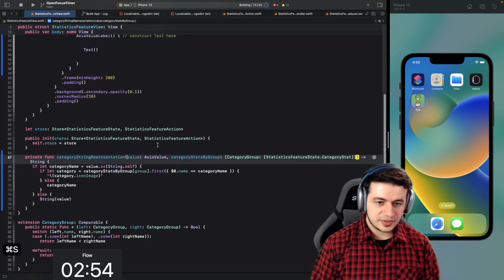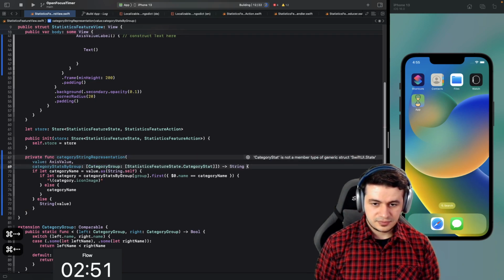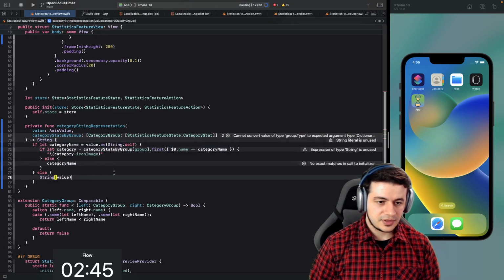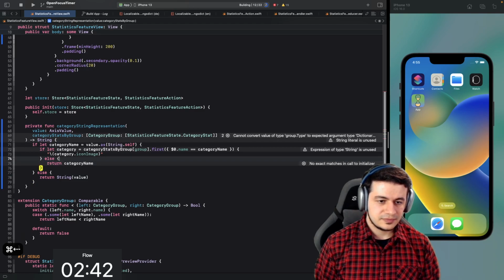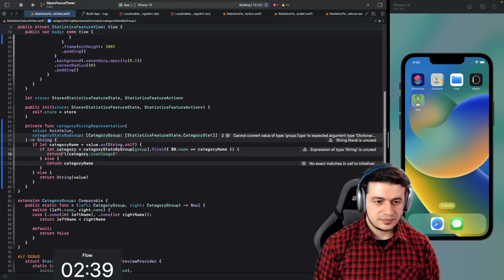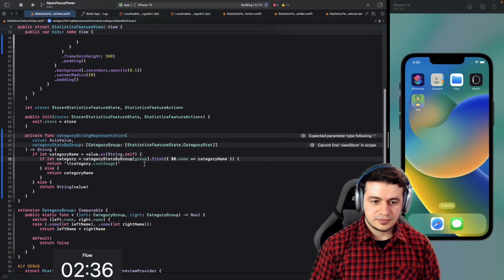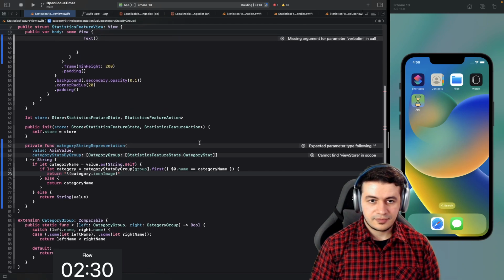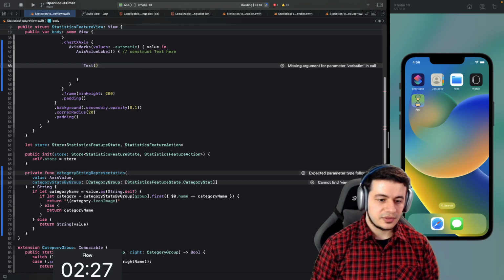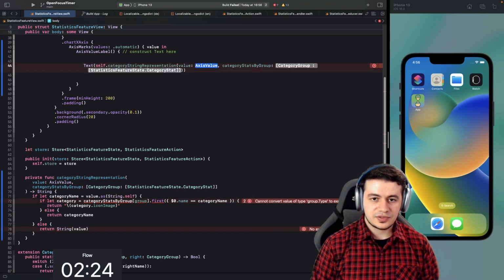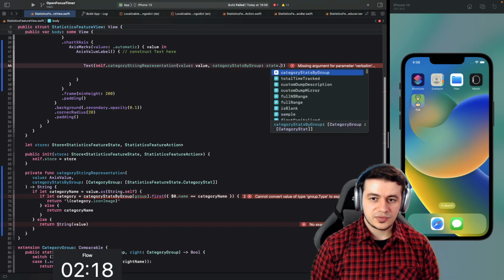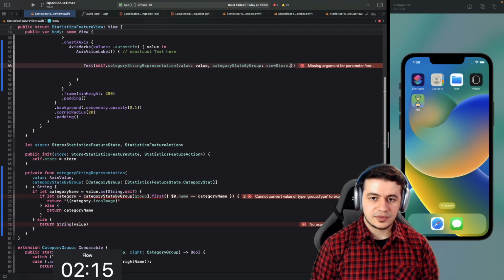This is getting long, so let's make it more readable. And of course the returns are missing. This should help the compiler now. And obviously we're going to return here self.categoryStringRepresentation. The value is our value. Category stats by group is just state.viewStore.viewStore category stats by group.